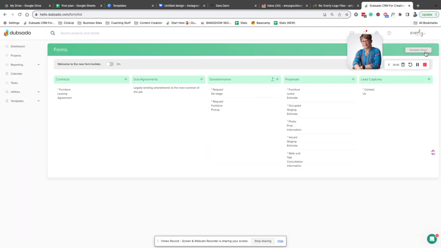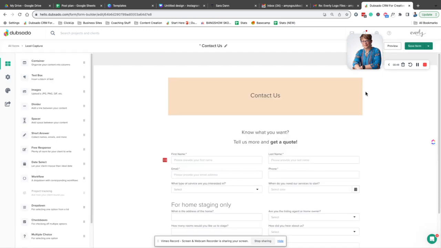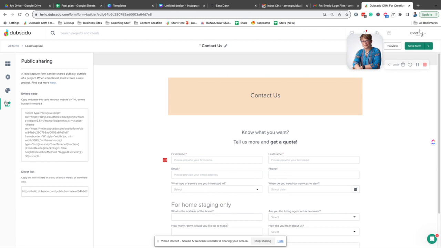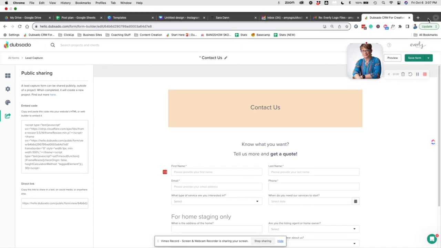Or you can go to your web page. Or you can go to the web page and create a contact us page. You're going to want to add in a code, like an HTML box on your web page. Copy this code into the web page or the HTML box.